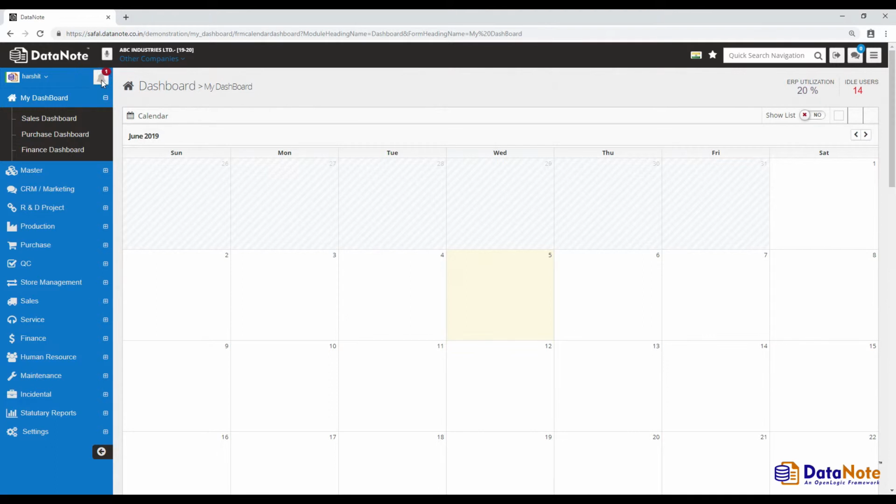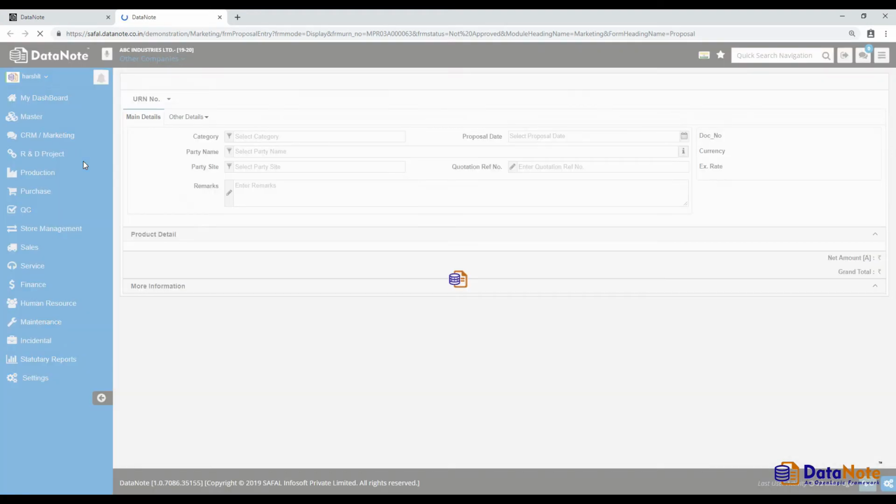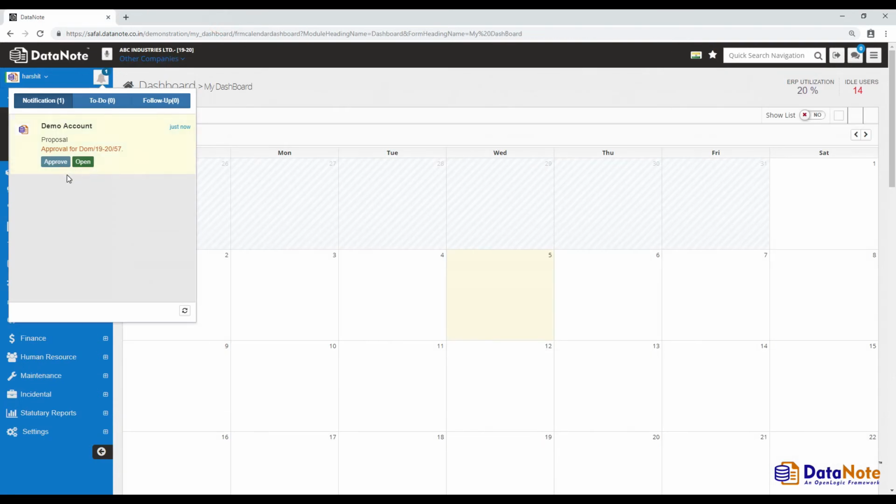You can see we have a new notification. From here, we can approve as well as open the record. It's a good practice to check the details before giving the approval. Once checked, click on Approve from the notification panel.